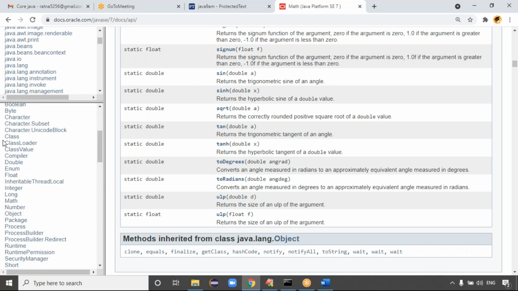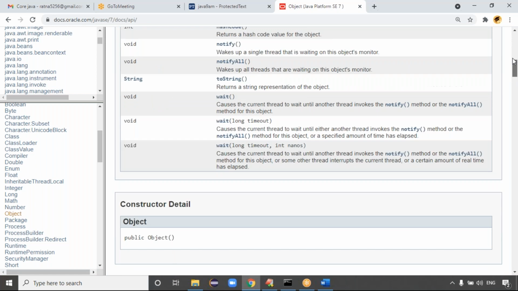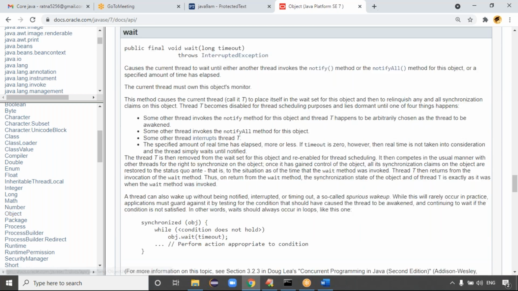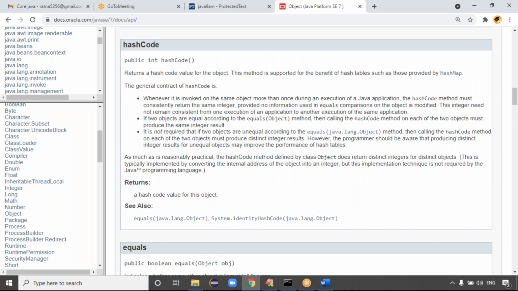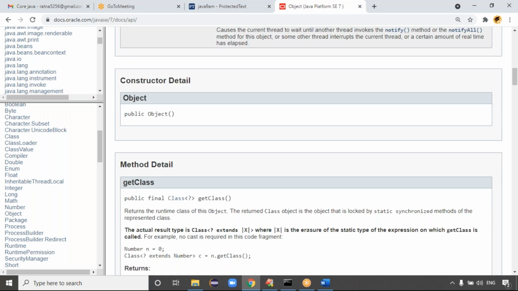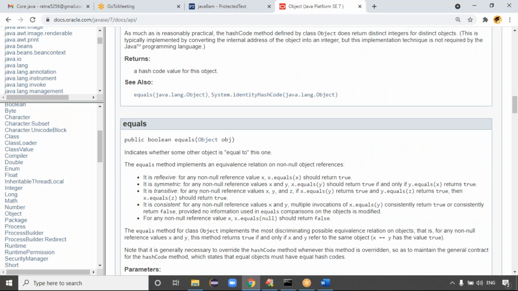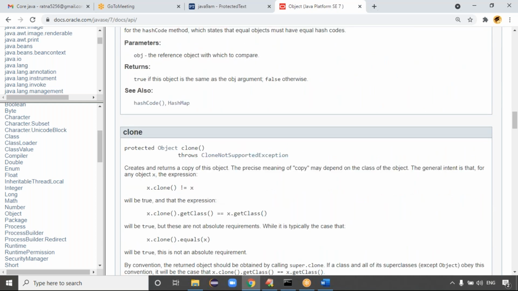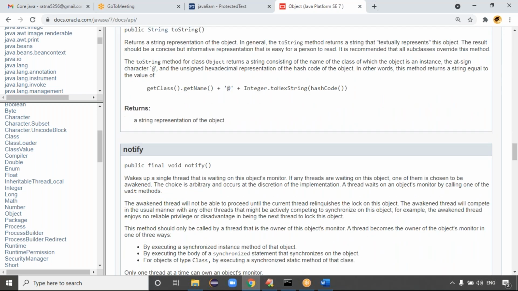But let me check the Object class once. The Object class contains some native methods. Wait is a native method. Out of these methods, at least one native method is there. But we have to see why this is not declared with the native modifier. Public boolean equals, protected Object clone, public String toString, final notify.